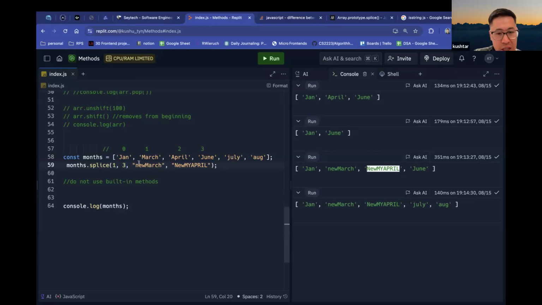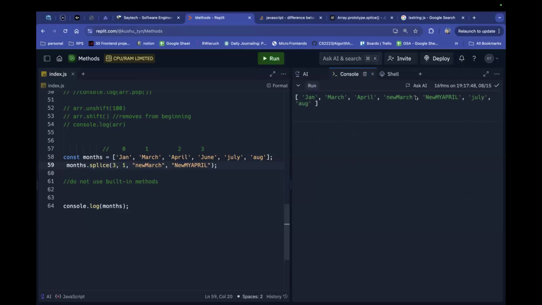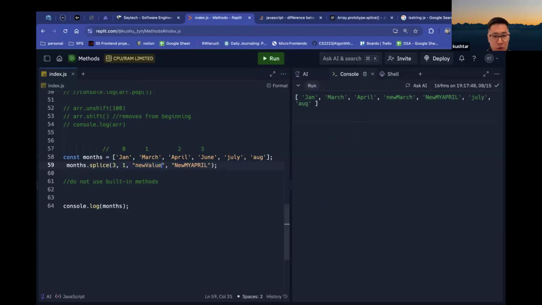So let's change the numbers here. We have January, March, April, June, July, August, and instead of 1, let's do 3. And then we want to say 1. So let's see the result now. We said start from 3, right? So this is 3, and we removed 1. We removed only June. And we put 2 new values. These are new values, or we can say new value 1, new value 2.